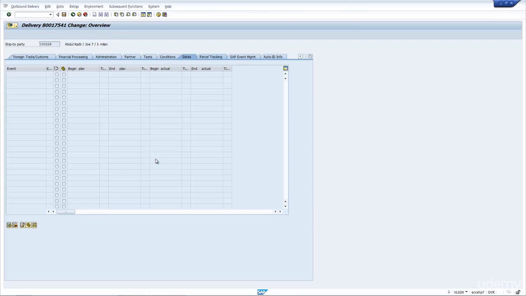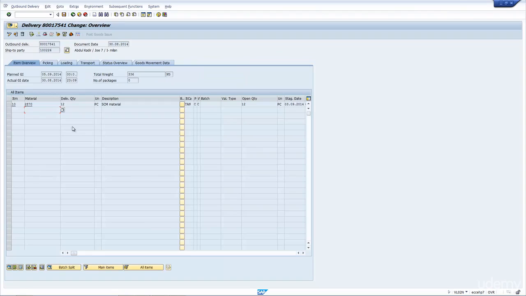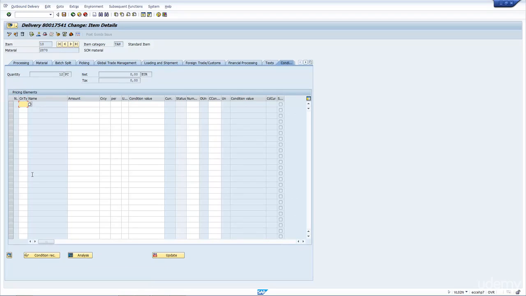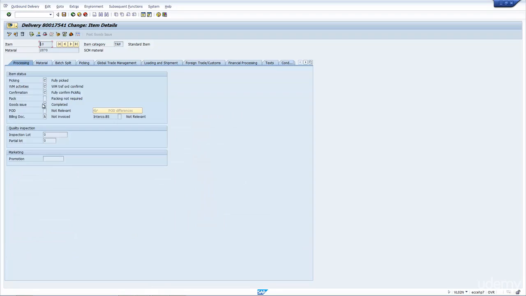So let's now look, finally, at the parcel. If you ever have handling unit management, this is where you would see the parcel information and the tracking of it if you ever have that functionality. Now, let's go to the item level. For this material, you see the item category here and the quantity. And let's go to processing first.